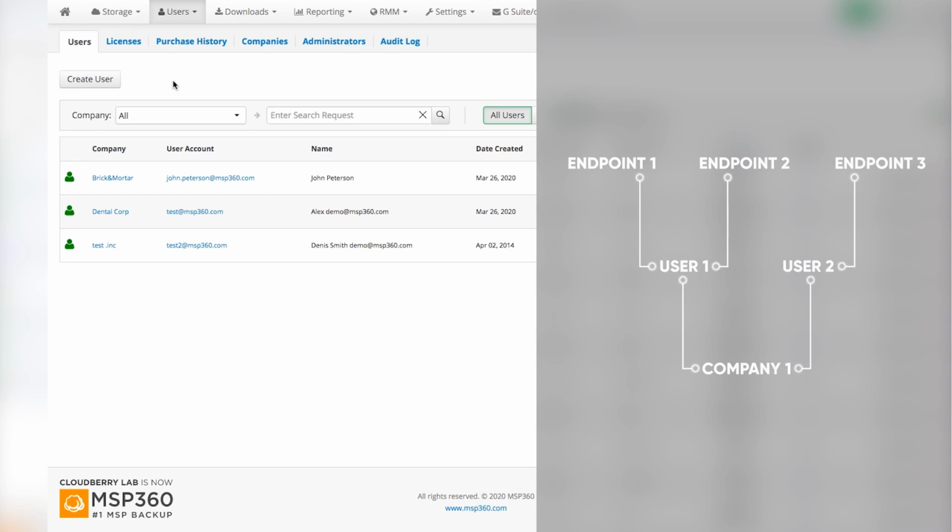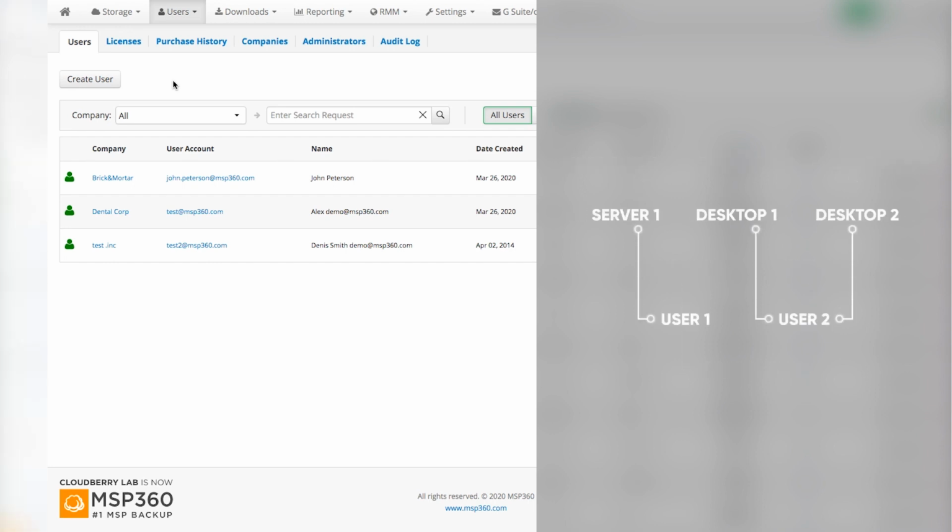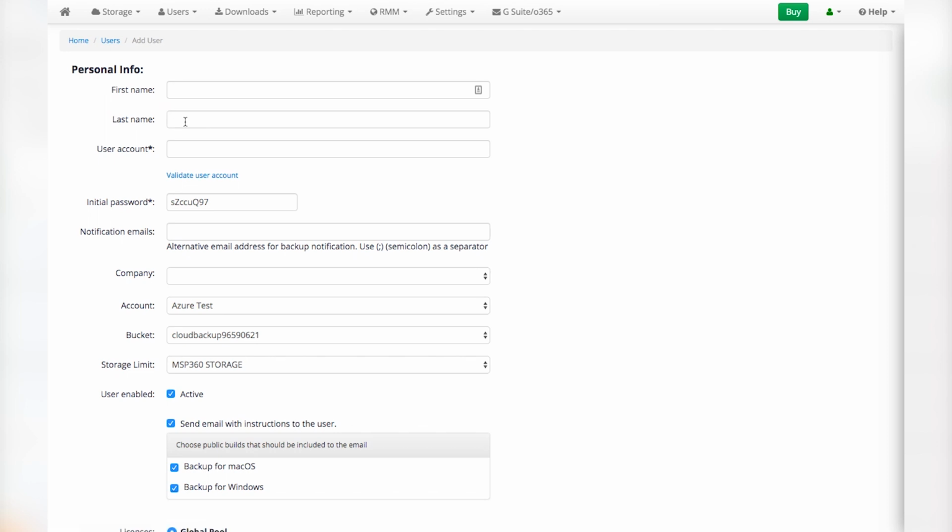For example, you can create just two users, one for your desktops and one for your servers, and not use companies at all. Otherwise, you can try a more classical approach, one company per client. Let's quickly get an overview of tips and tricks relating to creating a user.